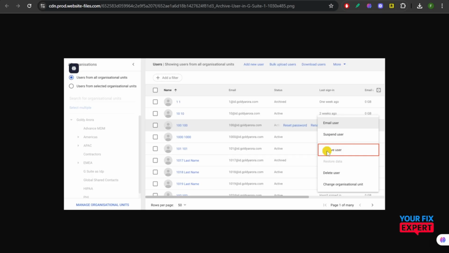And that's it. Here's a pro tip though, archiving is safer than suspension because it ensures compliance and data retention. You can always restore the account later if needed.